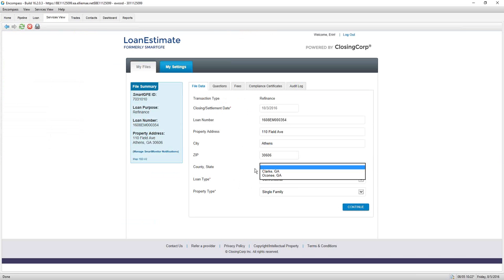And the reason the system does that is we geocode based on the zip code. We don't do an actual rooftop geocoding. And so there are some areas within the country where there's overlapping zip codes and overlapping taxing authorities. So in the instance where you have a property that has an overlapping zip code, you need to determine for the system which county that actually falls in. So I'm going to go ahead and select Clark in this instance, and then I'm going to continue to the Questions tab.